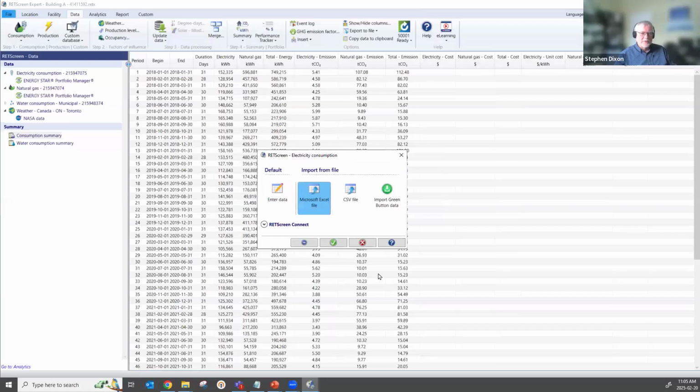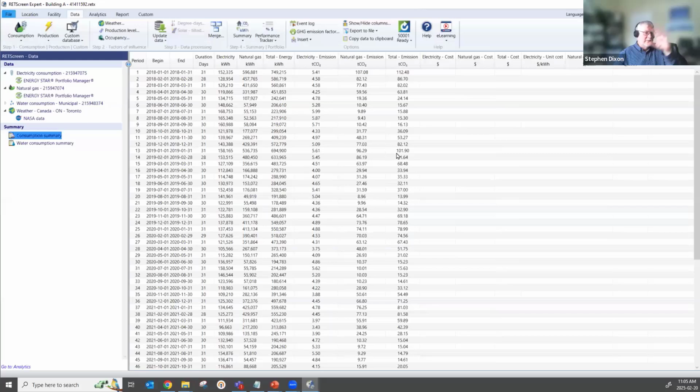So if I have it somewhere in a spreadsheet, or if I have a Green Button file from my utility, I can pull it in that way as well. So there are many other ways to get data. You can build a one-off file if you want. But in this case, we've built the file automatically. We've done very little work to get to this point, which I think has to be an attractive feature.